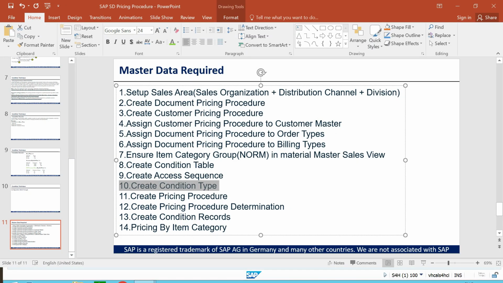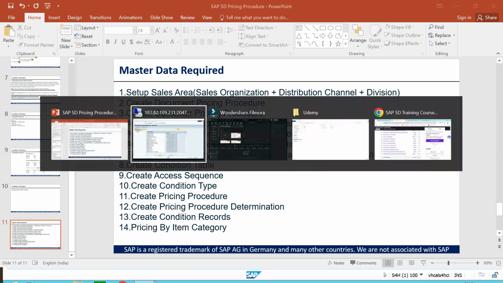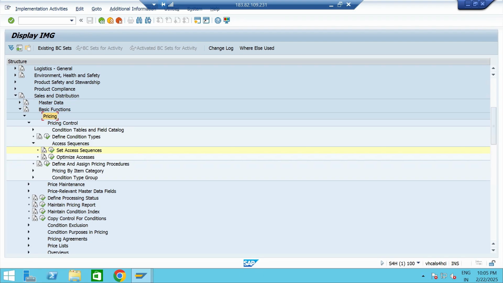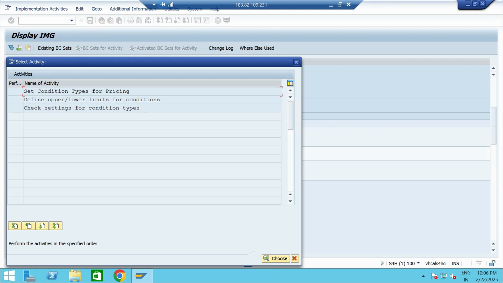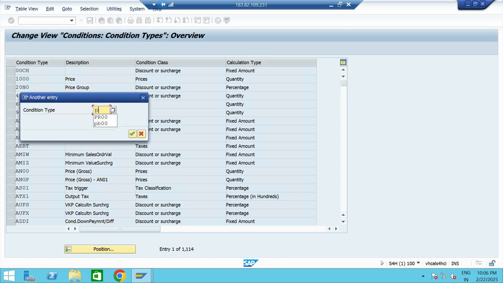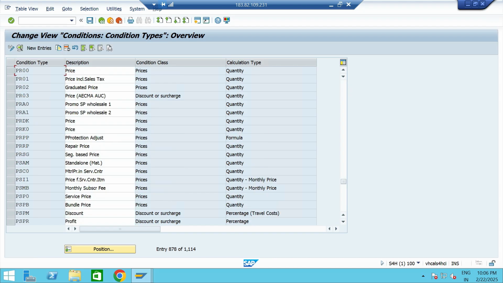So then step number 10, create condition type. Go to SAP, go back. The navigation for condition type: Sales and Distribution, Basic Functions, Pricing, Pricing Control, Define Condition Type, execute. Set condition type for pricing. Here we have standard condition types for pricing. For example, I am going to select position, enter PR00. PR00 is the SAP standard condition type for gross price. Continue. Select the row, copy as.